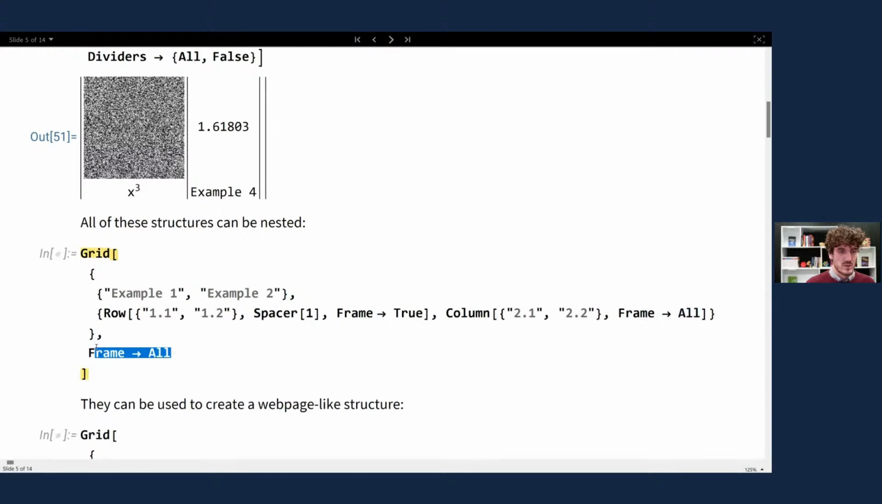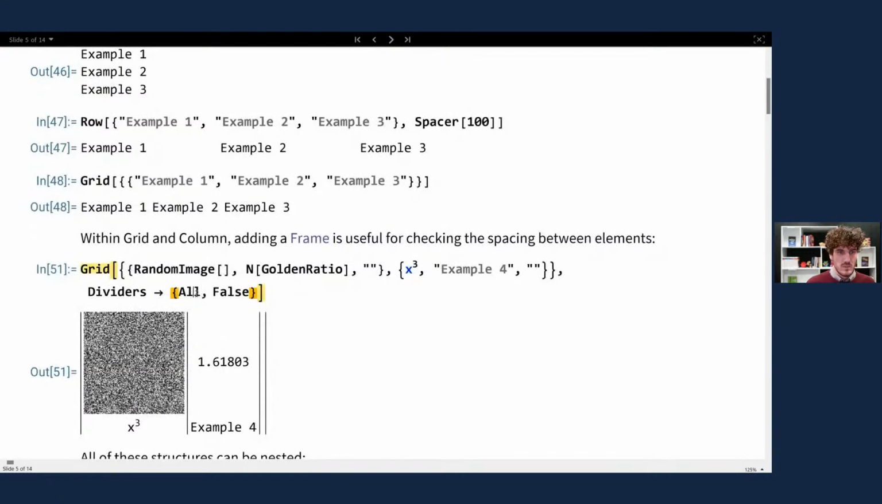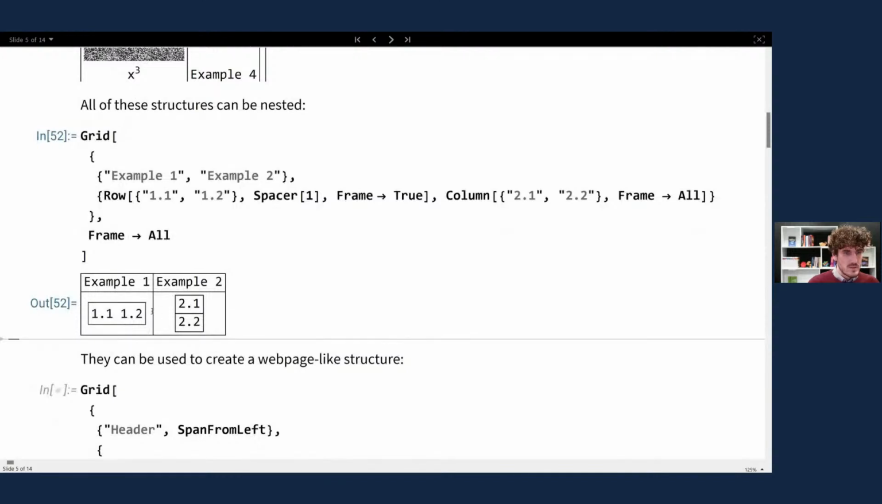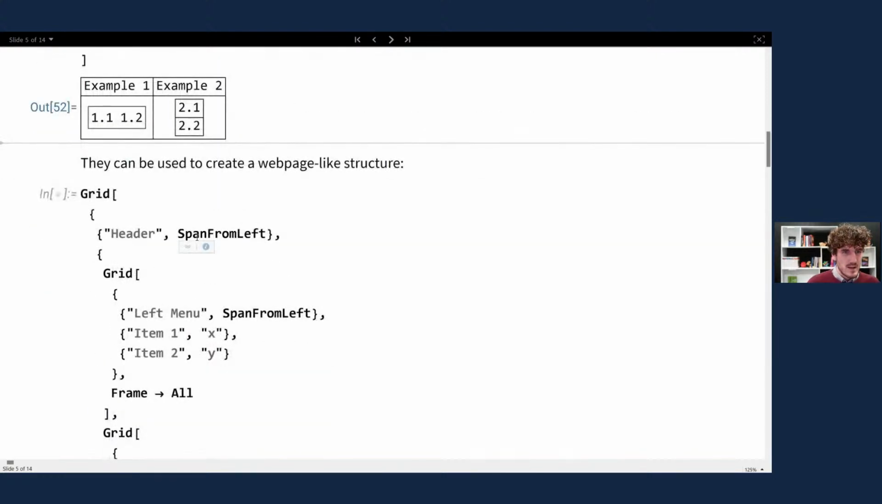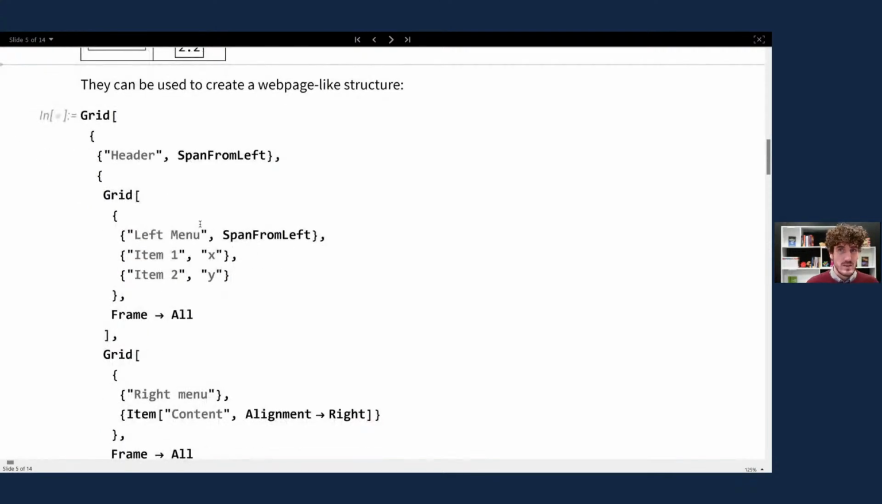And we've used frame goes to all. So frame goes to all and dividers goes to all. Does the same thing. Okay, so the second row of grid has a row and a column. And then this is just scaling this up. So this is really not using anything new. It's nesting grids, and it's using these helper layout functions called span from left and span from above.